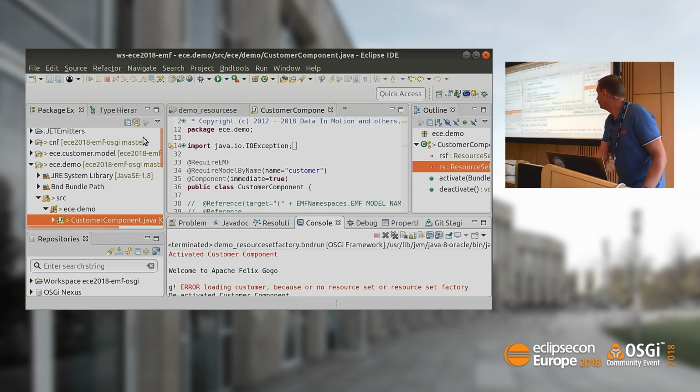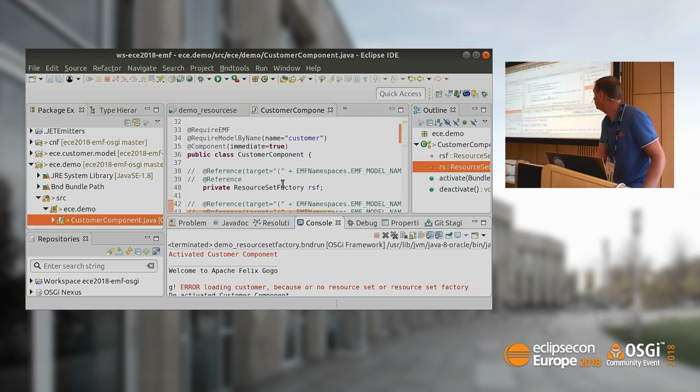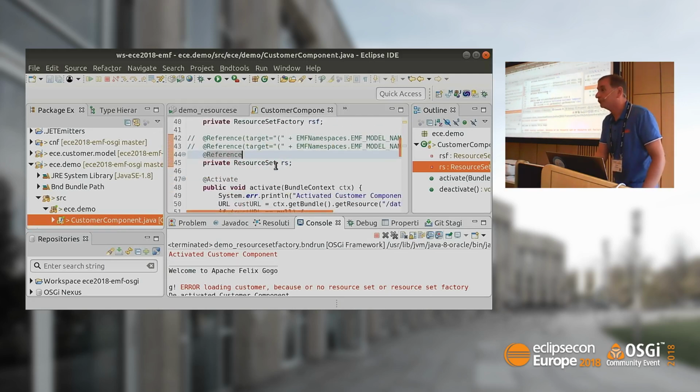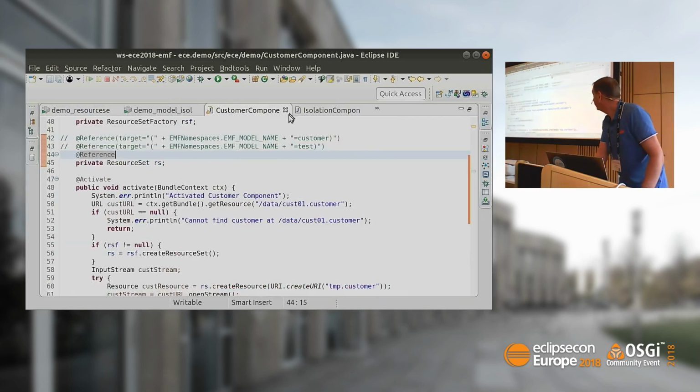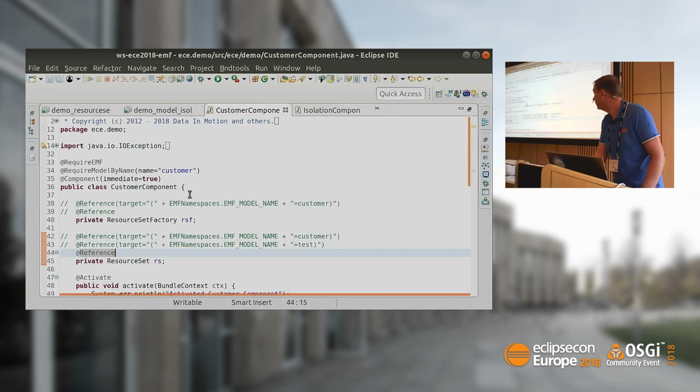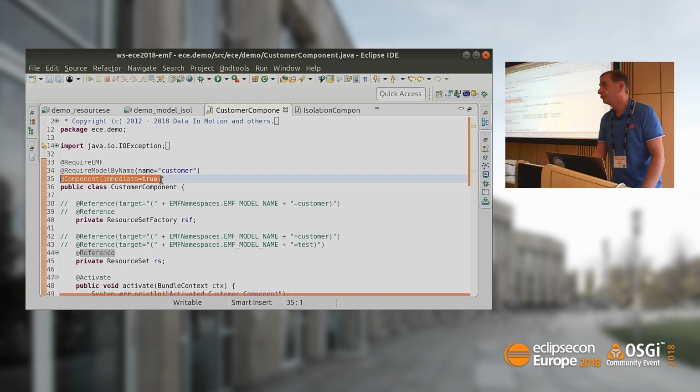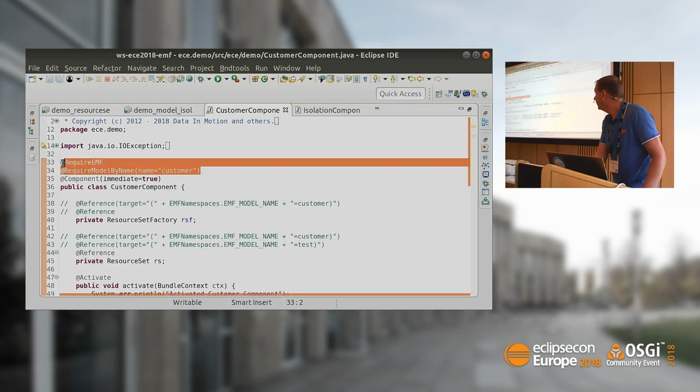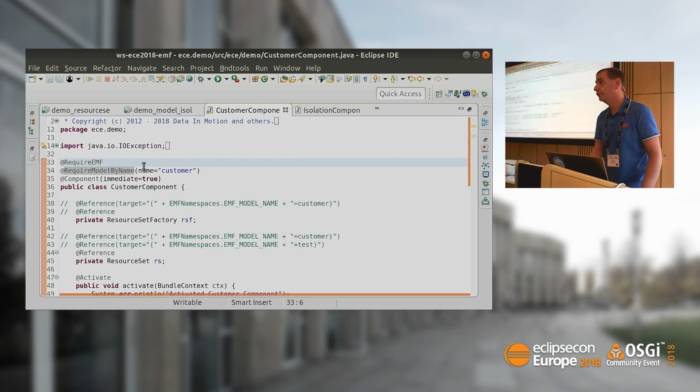I will just show at the first point how we use creating a resource set in an OSGi component. This is what we have here. It's very simple. Everybody knows that. We have the Component annotation, with immediate true, to have it started immediately. And we can add some meta annotations, RequireEMF, which captures all the dependencies from EMF, which is a capability. And this is just a component property name meta annotation.